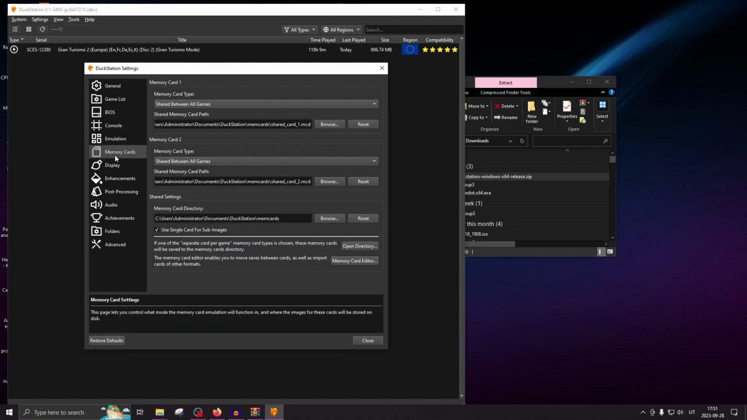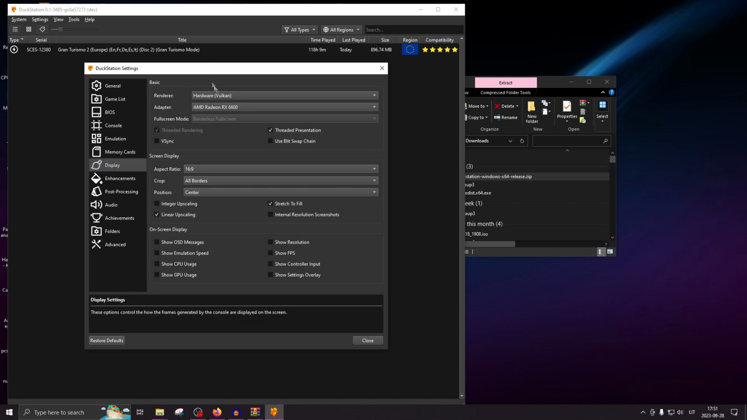Yeah, we can go into display. Depending on what you have, you select it. I currently have my external graphics card. The hardware renderer, I'm using Vulkan because that's how that works for me. Not sure what's gonna work for you, so you go ahead and try that out yourself.